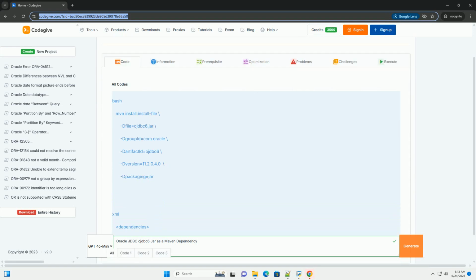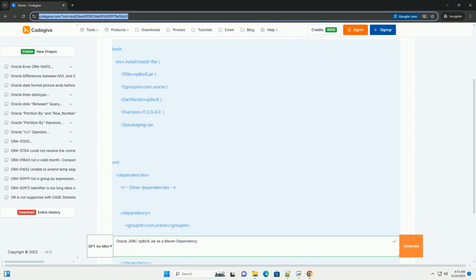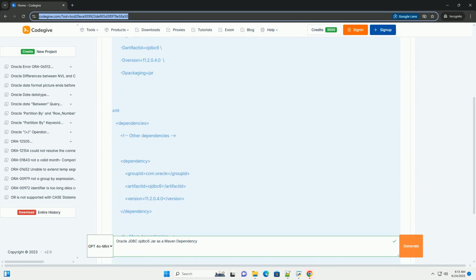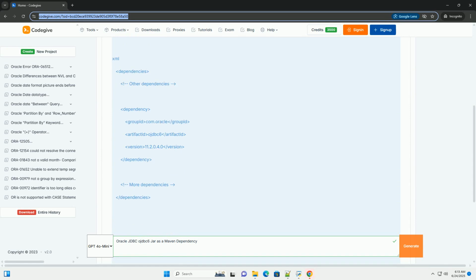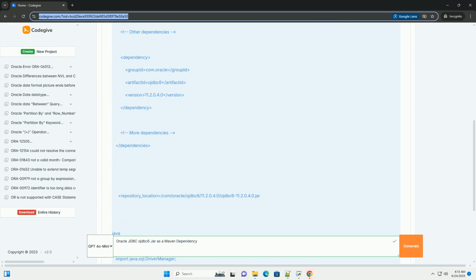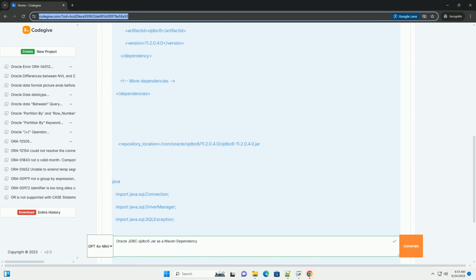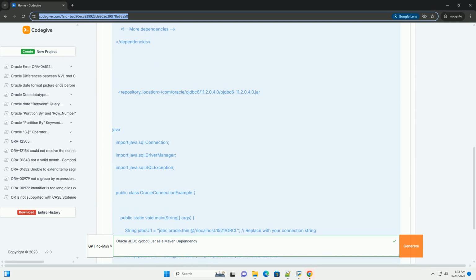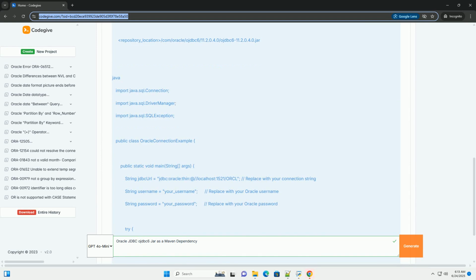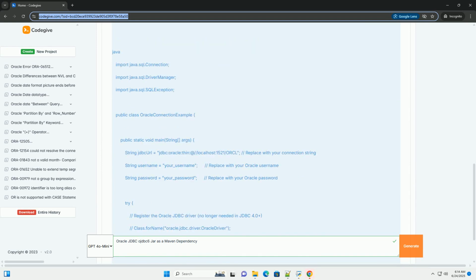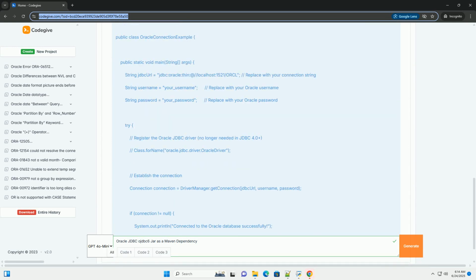Oracle JDBC, ojdbc6.jar, as a Maven dependency: a comprehensive guide. This tutorial will walk you through the process of using the Oracle JDBC driver, ojdbc6.jar specifically, although the principles apply to other versions, as a Maven dependency. We'll cover why you need it, the challenges involved due to licensing restrictions, how to overcome them, and provide a complete, runnable code example. Why use Oracle JDBC driver with Maven?